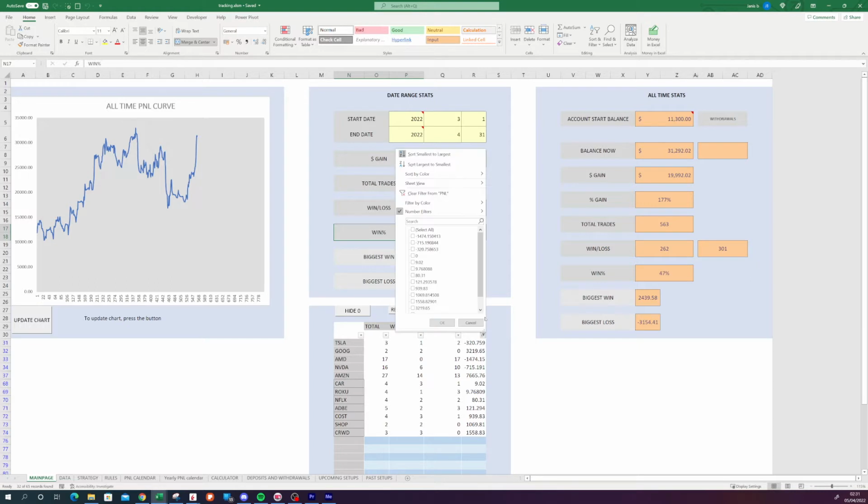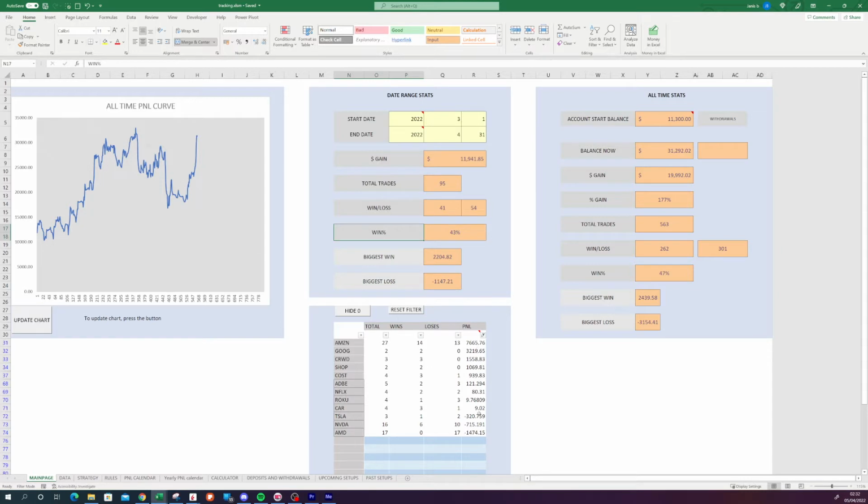And here as well, you can change it by different values. You can change it by biggest gain to biggest loss, for example. All is interactive. Or you can change it here from total trades, for example, from smallest to largest.